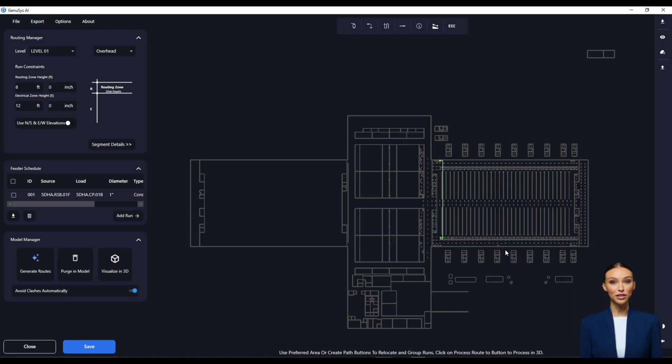Two small but powerful features designed to make your workflow faster and more efficient, just like everything else in Auto BIM Route.